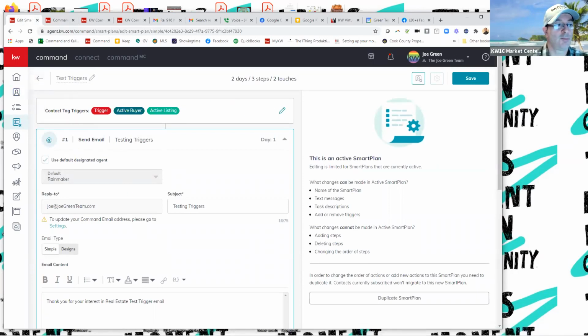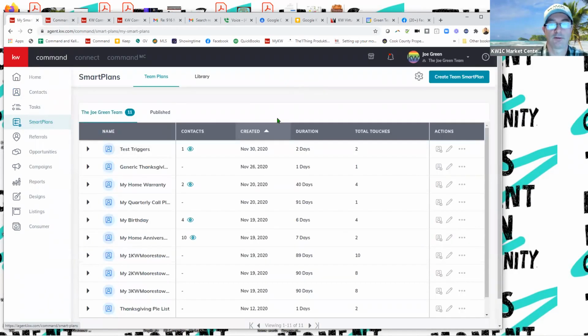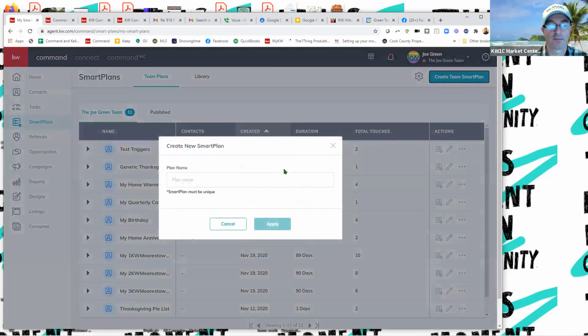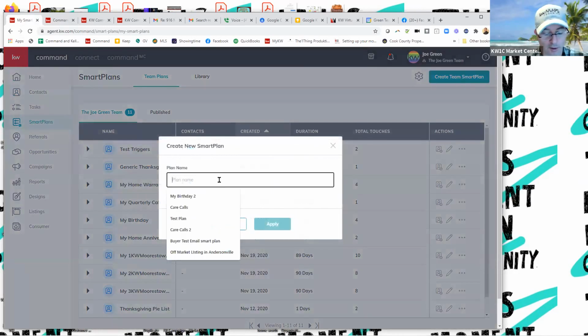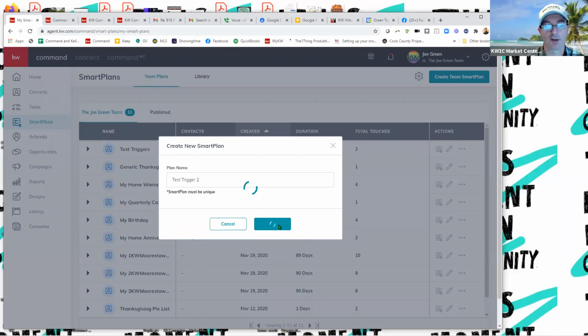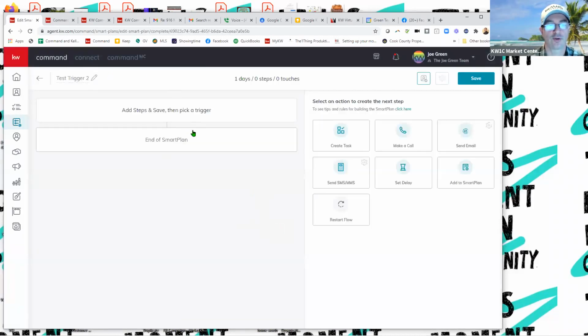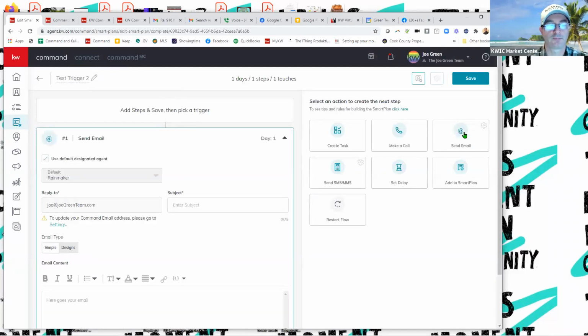Okay, so let me walk through this one more time. So we're going to go to Smart Plans. I'm going to create a smart plan, and I'm going to call this test trigger 2, right? Because it's got to be unique, and I'll be able to delete it later. Okay, test trigger 2, and I just wanted to do an intro email.